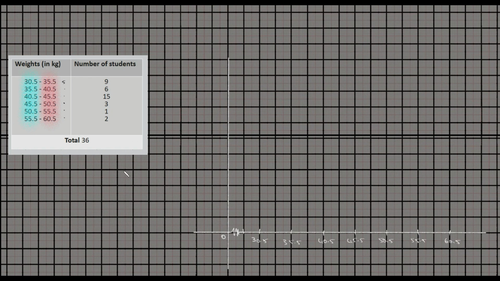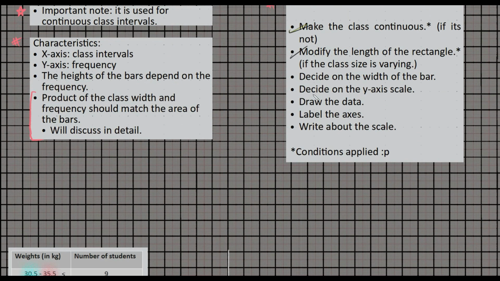Next is the number of students. Here we have values from 1 to 15. I don't want to experiment since there are only a few values, so I'll just go with 2, 4, 6, 8, 10, 12, 14, and 16. This will look decent enough and won't be an issue. So we decided on the x-axis scale, and the y-axis scale also we decided.